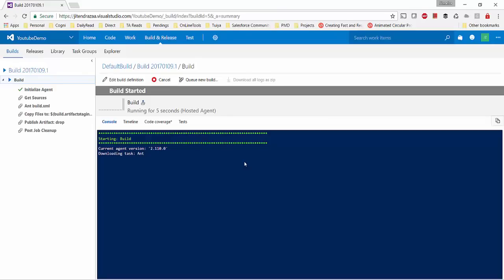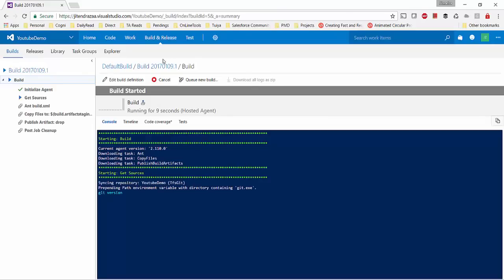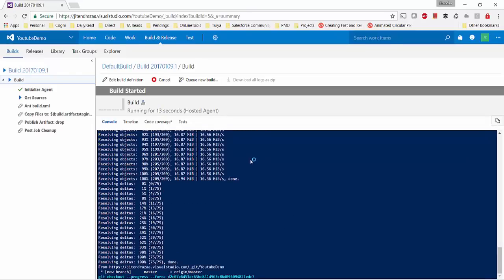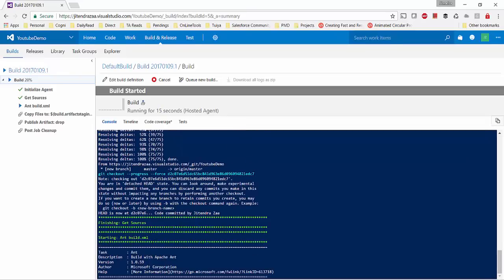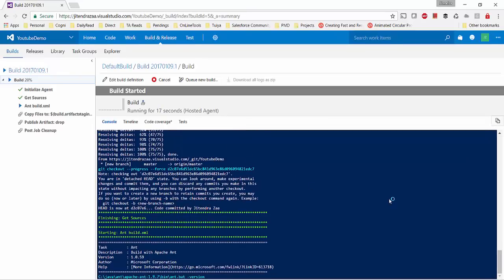So here we go. Build already started, and this is the build console. You can see what it is doing. It has downloaded all the necessary libraries.